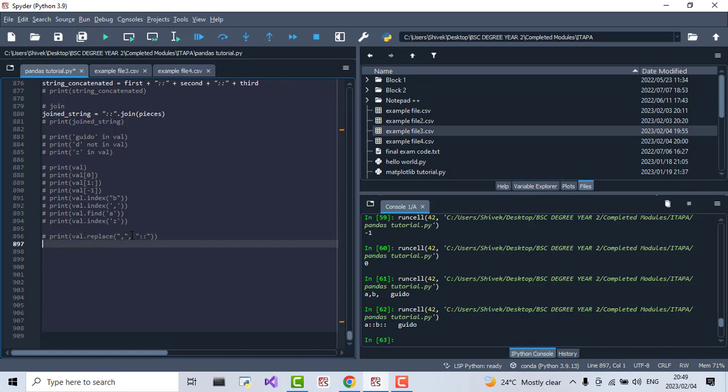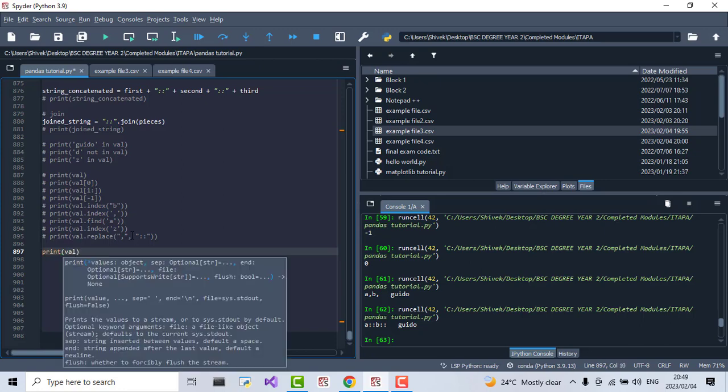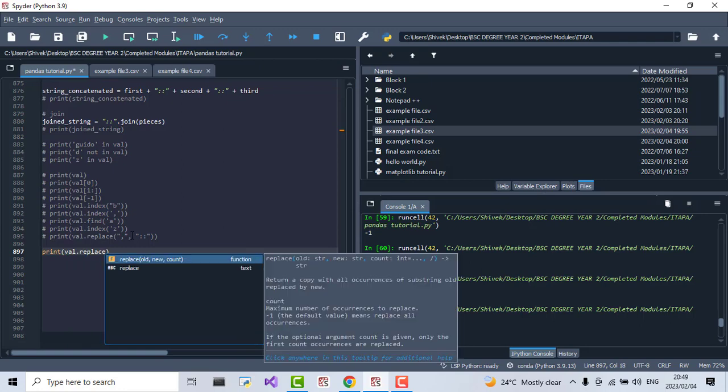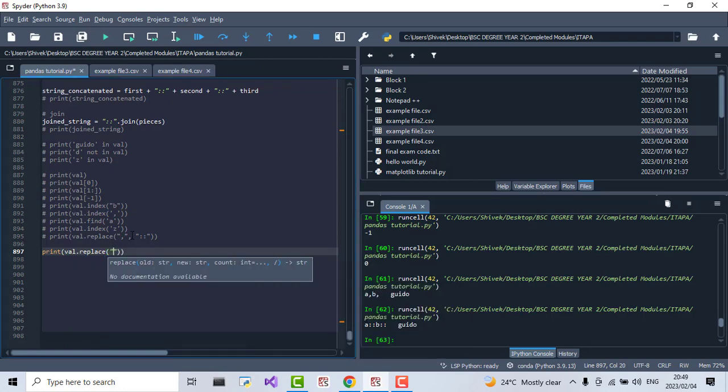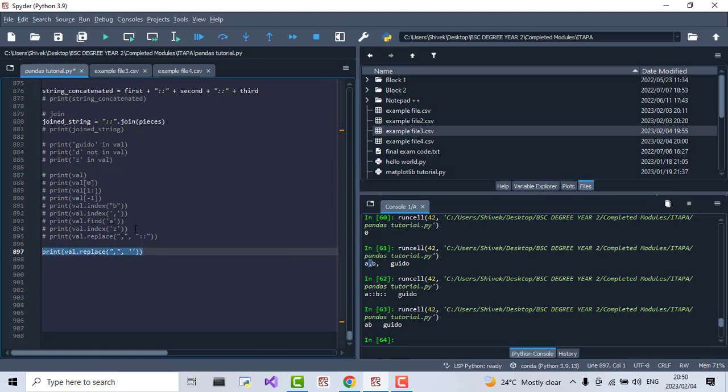So that is cool. Now, moving on, just to show you that you also have the ability to replace values with nothing, a blank string. So val.replace, I'm basically telling Python that I want to remove the commas from the original string, and that is what we see. A and B get concatenated together because the comma has been removed from them.